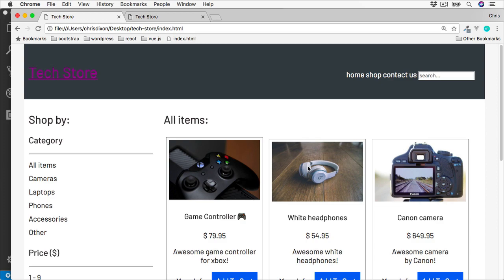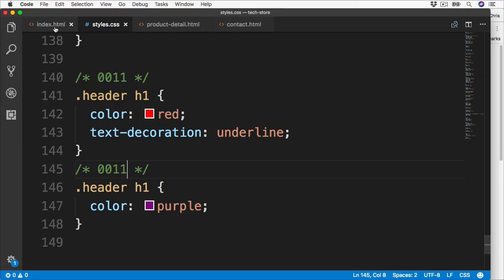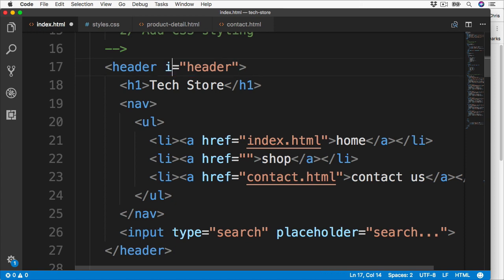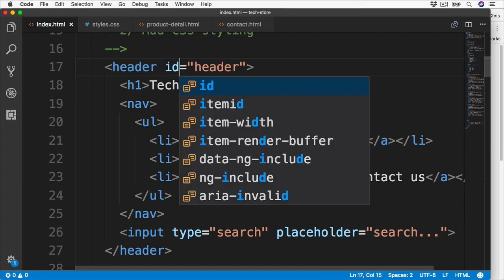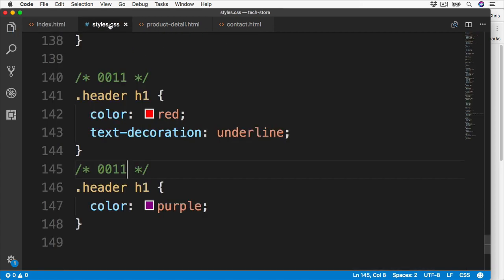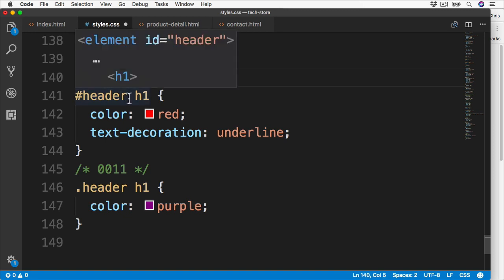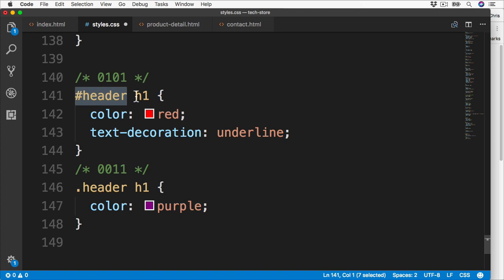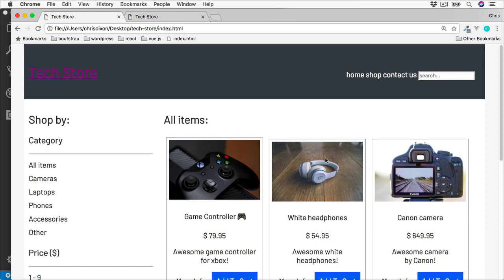So what about an ID? Let's go over to the index.html. Rather than a class, we can change this to be an ID. And then over to the style sheet. So first of all, instead of a dot, we can add a hash because this is an ID. And now this gives us a total of 101. We get 100 points for an ID and 1 for the single selector. Save that, refresh, and now red wins out.